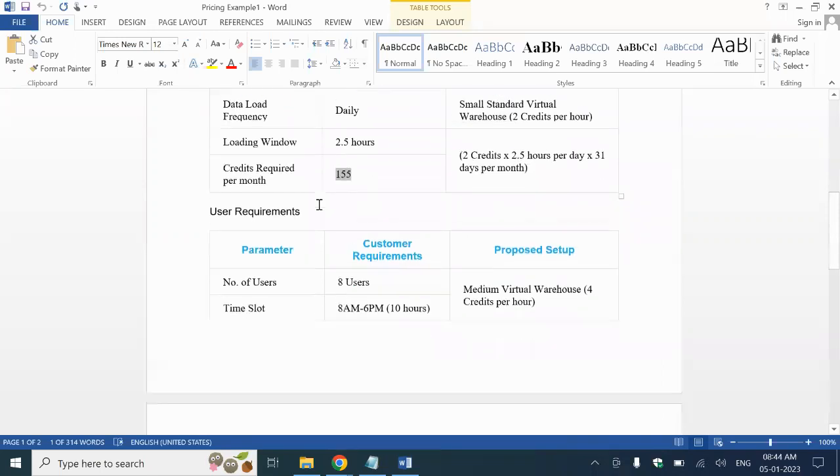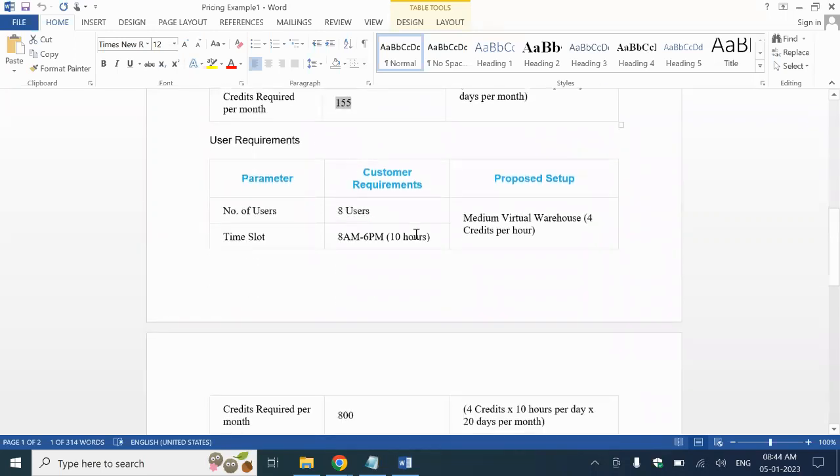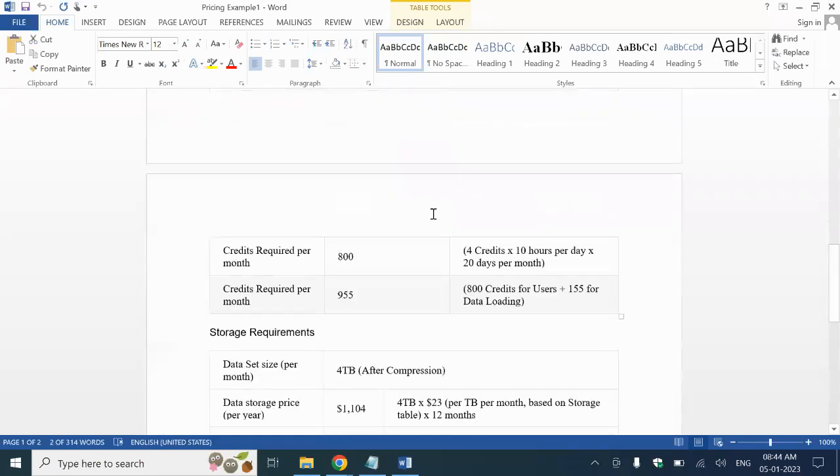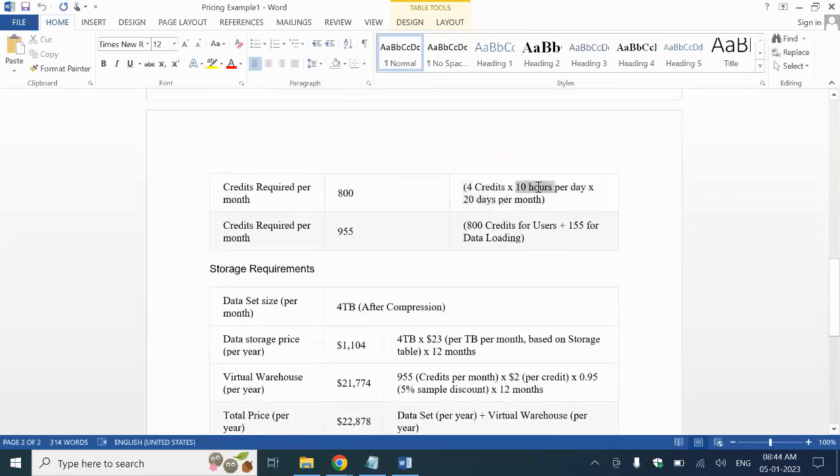going to utilize. And at the same time, when it comes to the users requirement, 8 users are utilizing a medium virtual warehouse. Medium virtual warehouse will be 4 credits per hour. Now these 8 users are working 10 hours, right? 4 credits, 10 hours, and approximately we will work only weekdays. So if you leave out weekends, around approximately 20 days, 20 days multiplied by 10 hours into 4, around 800 credits, right? This is also credits.